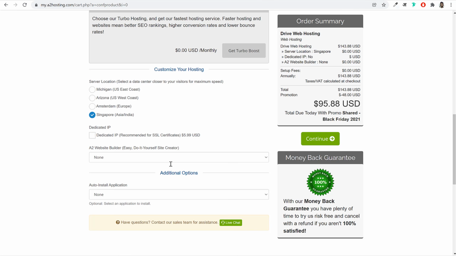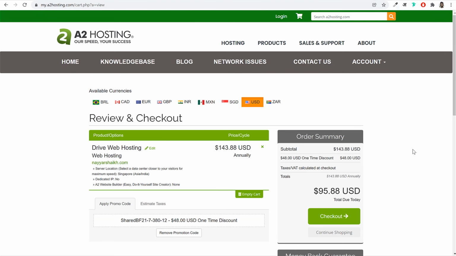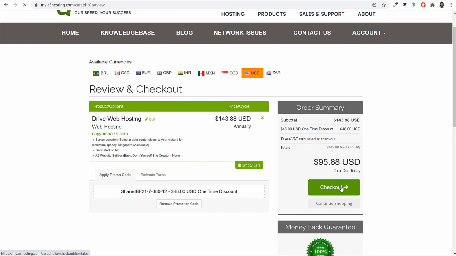Now don't tick mark anything from here at the bottom, because this will cost you some extra money. So don't tick mark anything, just click on continue. Now once you come to this page, click on this checkout button at the right hand side. You will be redirected to your checkout page.